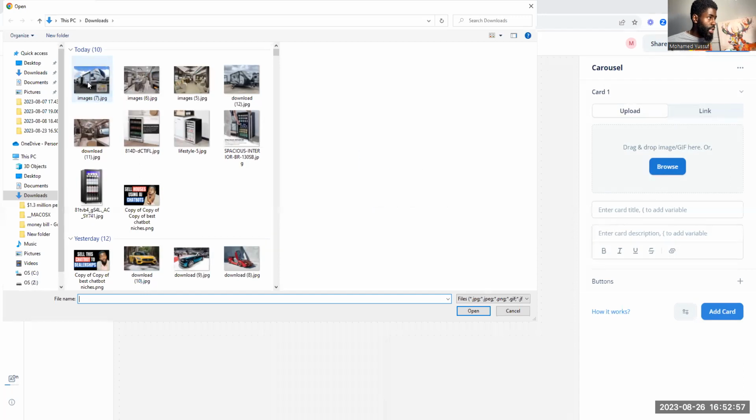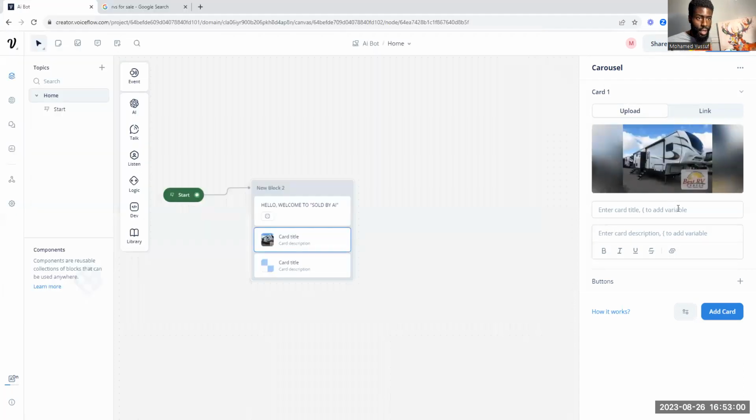So the first one I'm going to do is say the outside. And it's going to say price. This one can be like $458,785, right? Let's say this RV has space. It's just a simple description, right?